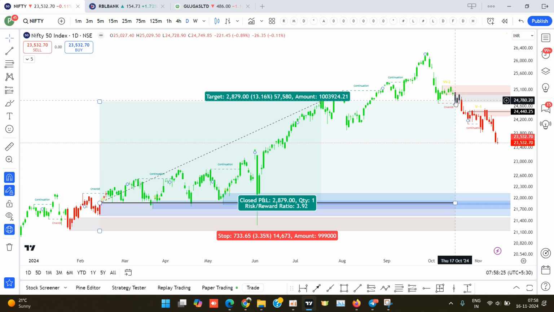At this point of time, the risk reward achieved is 3.92. For every 1 rupee risk, 3 rupees 92 paise is profit. This was a possible setup.